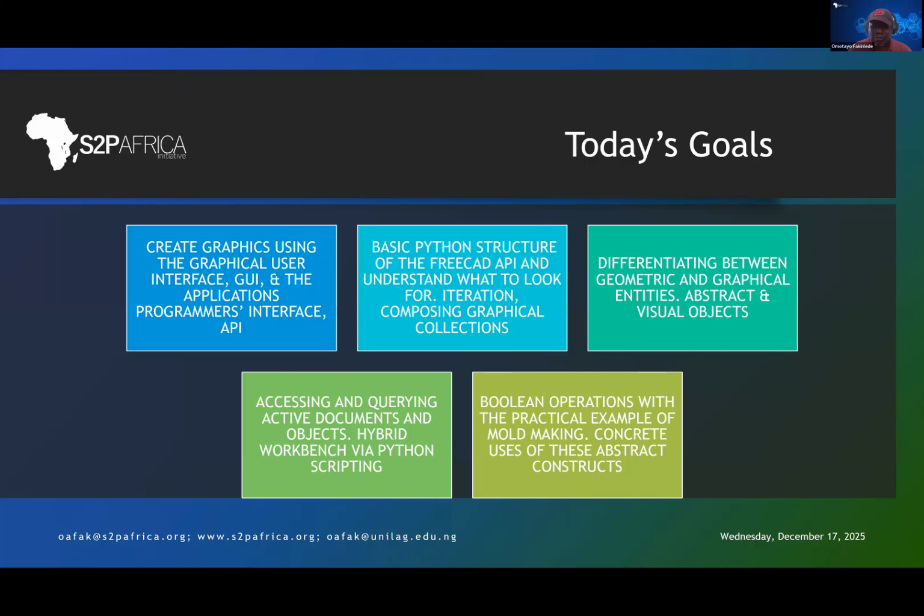The last thing we're going to try to achieve today, we're going to go through some Boolean operations with the practical example of mold making. And we will make concrete uses of these abstract constructs. You've been hearing of intersection, union, subtraction, addition, and something of sets. Sets are abstract concepts. So we want to come now to real concrete concepts like, and when you talk of intersection of two sets, suppose two solids are intersecting.